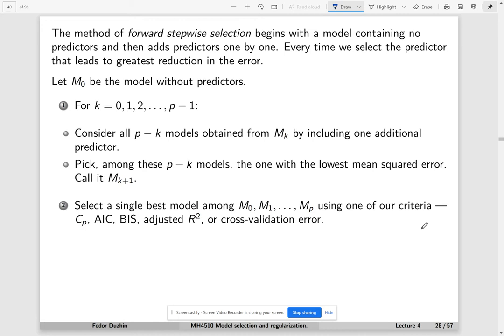And then M2 is constructed like this. We begin with M1, so it has one predictor. The number of remaining variables is p minus 1. Among them, we choose the one that, if added to M1, leads to the lowest mean squared error. Then it's going to be M2. Then M3 is obtained from M2 by adding one more predictor, and so on and so forth, right?